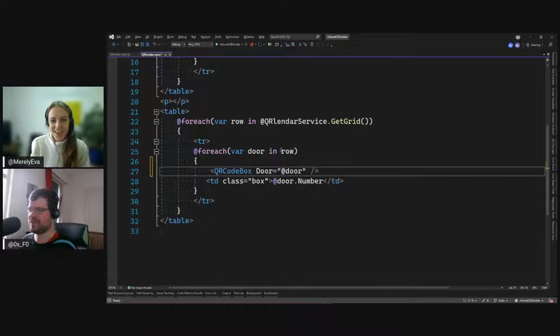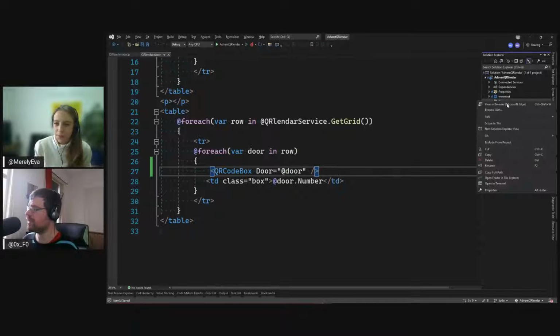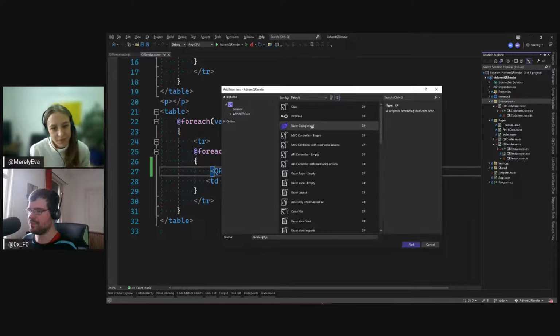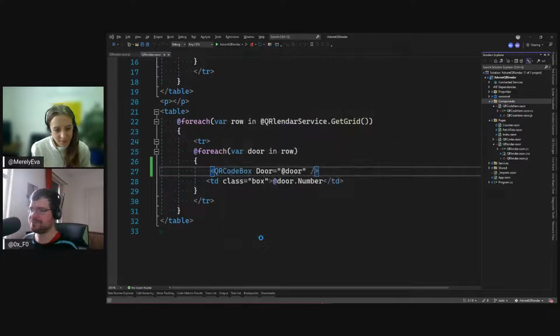Well done. So let's now create this QR code box component, going into Solution Explorer, creating a new component, add new item, Razor component, which is now QRCodeBox.razor.